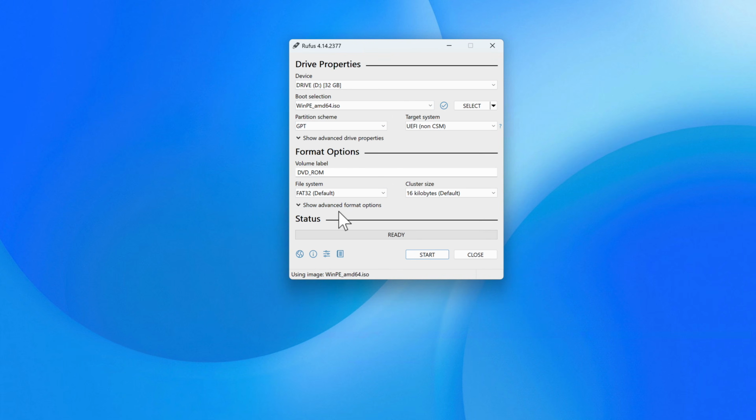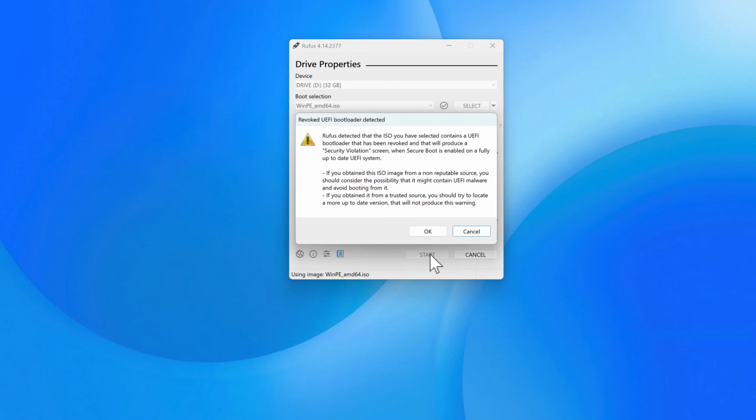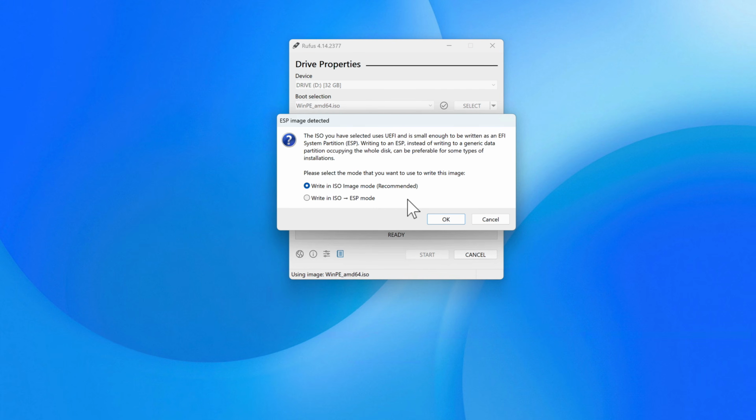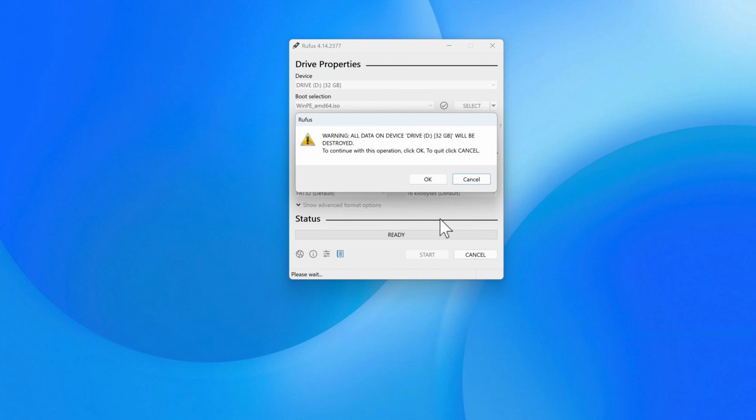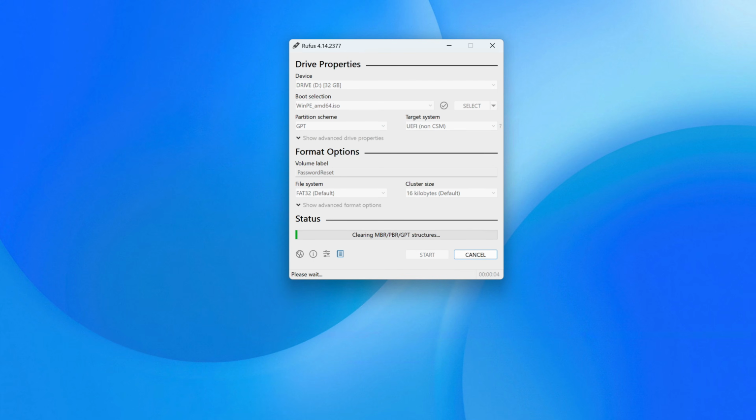Rufus will auto-configure the partition scheme and file system. Leave these at their default detected settings. They should be set correctly for the WinPE ISO. Give the volume a label if you want, something like Password Reset for easy identification later. Click Start. Rufus will warn that all data on the USB drive will be erased. Click OK to confirm. The writing process takes 1 to 3 minutes. When the status bar shows Ready in green, your Password Reset USB is complete.